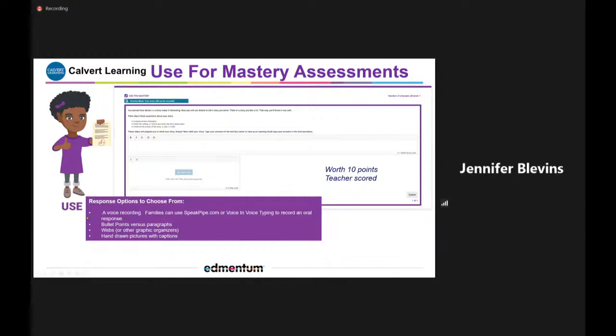Sometimes you'll also see teachers encourage students to try other ways to submit their responses. You do have the option of submitting a voice recording if you want to use speakpipe.com, or I've seen lots of families use Google Drive just to record their student and then put in a link to the Google Drive so that the teacher can listen to the student's response if typing or handwriting is going to be a challenge.